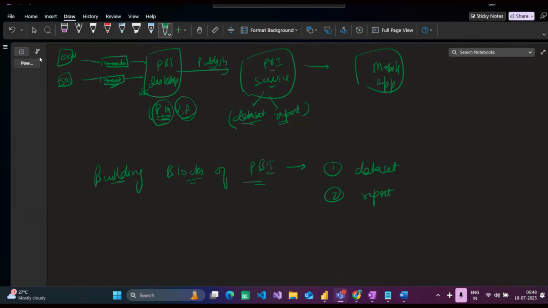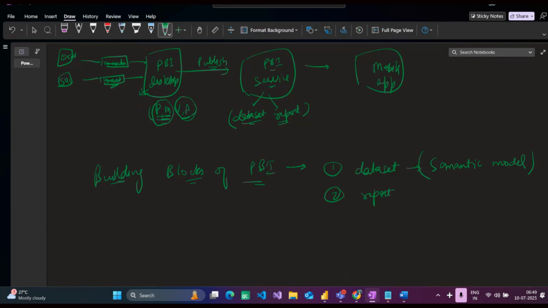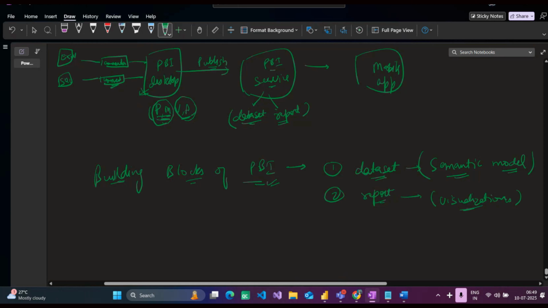But just to make it more dynamic, Microsoft has made one smart play. This data set has been given a brand new name, and the new name is semantic model. This is a data set that we prepare within the context of Power BI. Inside your Power BI environment, when you create a data set, that data set is going to be called a semantic model. We have reports. So report has been given a different name, that is visualizations. So theoretically, if someone asks you what the building blocks of Power BI are, there are two: semantic model and visualization.